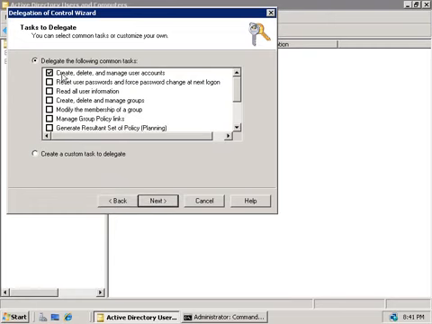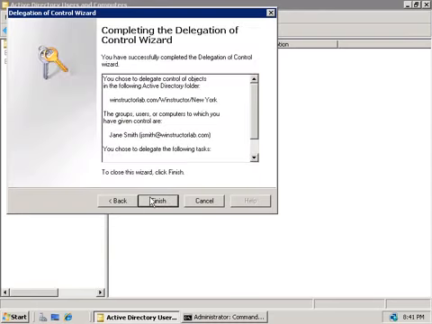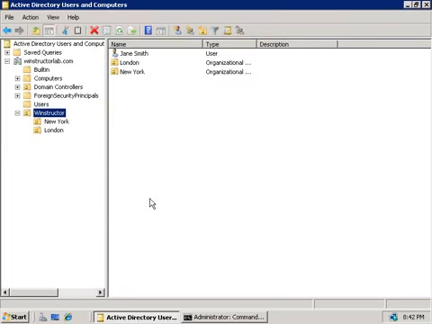Since we don't really want to grant Jane access to the entire OU, she only needs to be able to work with other people's user accounts, so we're going to choose the top option here to delegate the following common tasks, and that will be to create, delete, and manage user accounts. Now we'll click Next, and we'll get a summary of what we're about to do here, which is to delegate control over user accounts to Jane, so we'll click Finish.